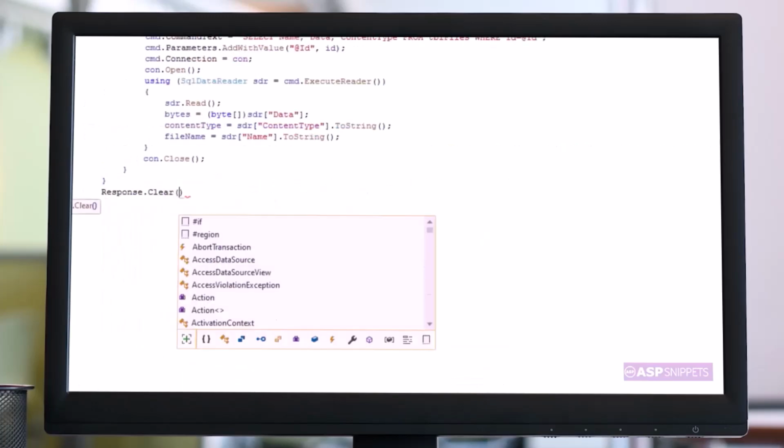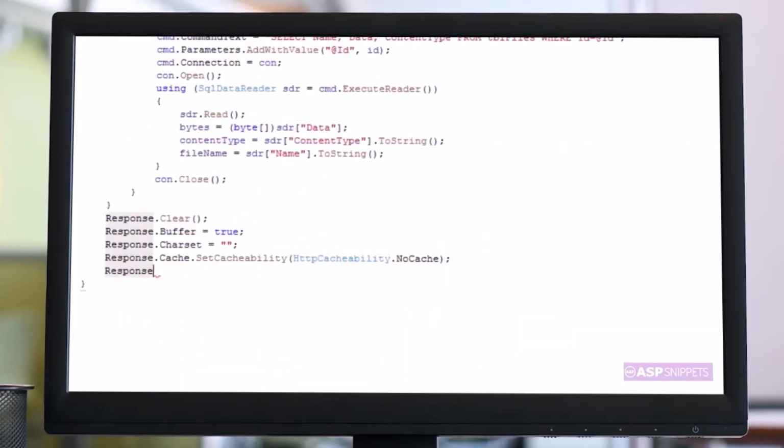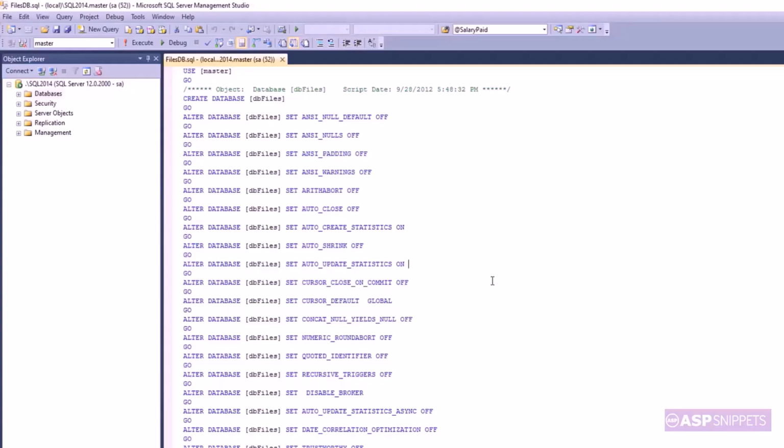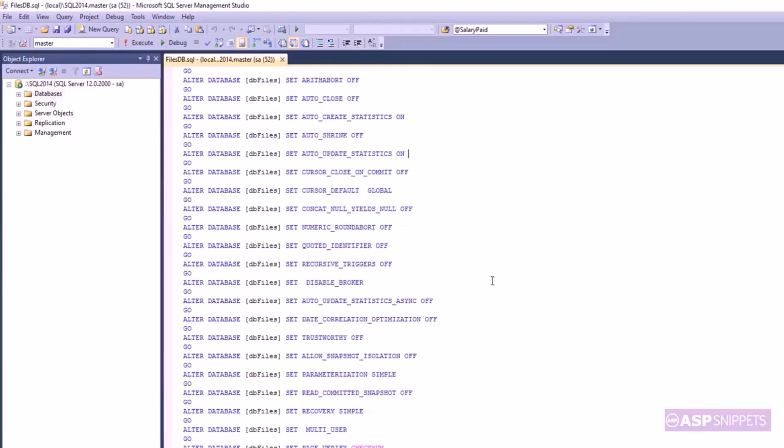Today I'll teach you how to download CSV file from database in ASP.NET. So let's start. This is SQL Server Management Studio, and you can see the database script file which will be used to create the database and as well as the database table.